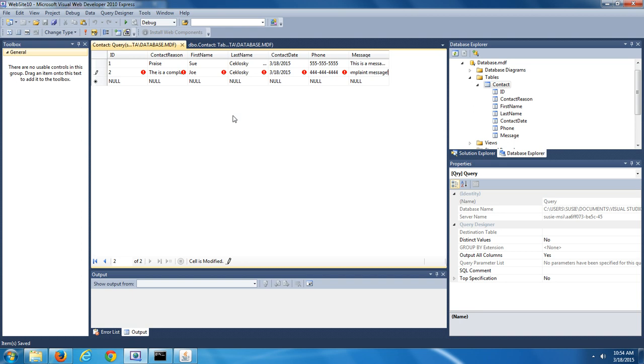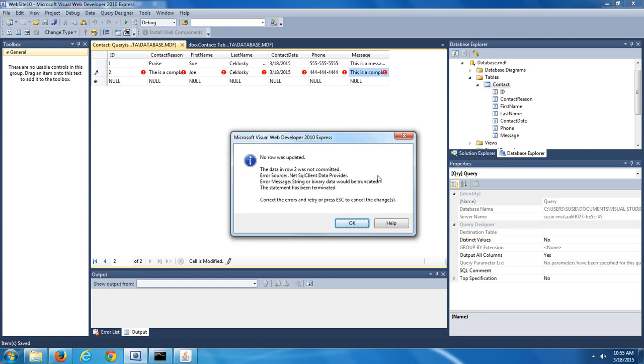Now let's see what happens when I tab out of this row, if there are any error messages that I receive regarding the contact reason. What I input into the column is longer than what's allowed. So let me tab. And you can see I get an error message. No row was updated. The data in row 2 was not committed. And then there's an error message: String or binary data would be truncated. So you receive an error message.